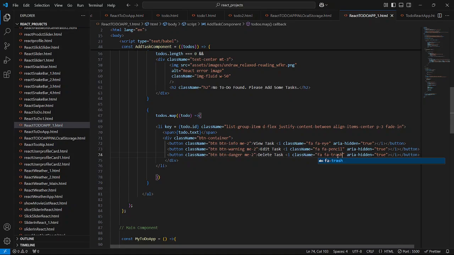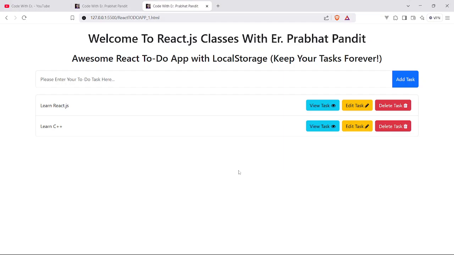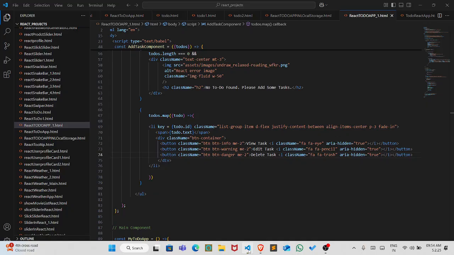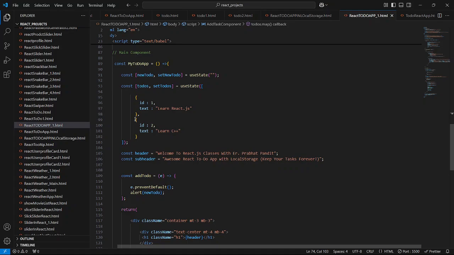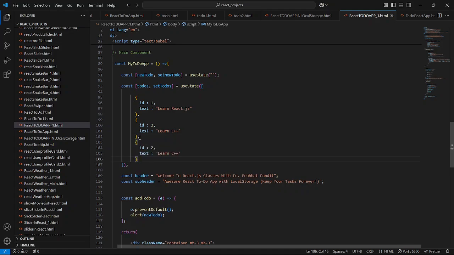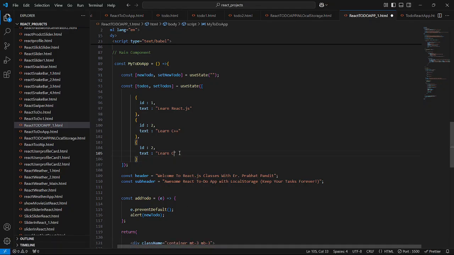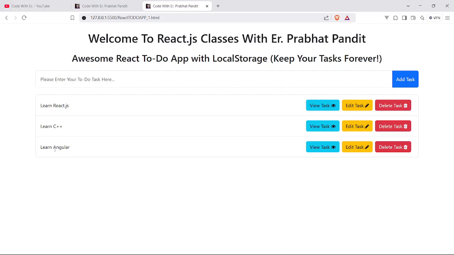Okay, so save your file and now go to the browser and have a look now. See, it looks cool now. Okay, so guys, let me just add one more task here. By the code only, we will just make it dynamic. Don't worry, we will make each and everything dynamic, guys. Okay, nothing is static, nothing is hard coded. Okay, save your file, go to the browser and see. I'll say here learn Angular. Okay, Angular, save your file and you can see here learn Angular, and here also we can see three buttons: view task, edit task, and delete task.